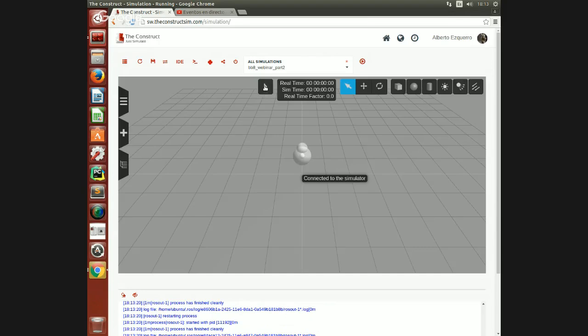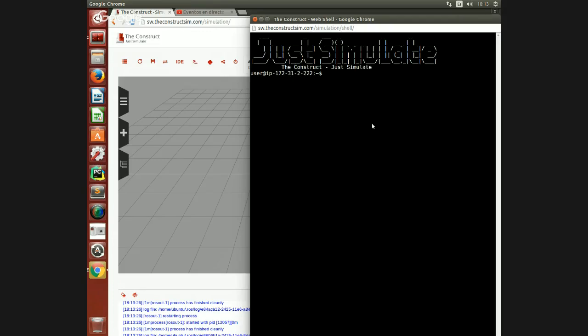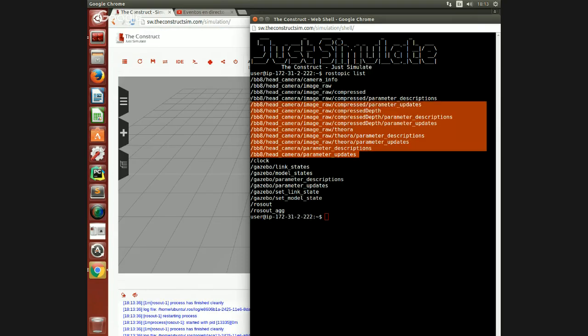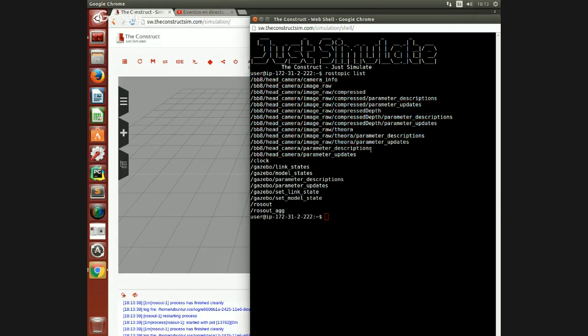Okay, perfect. Let's open again the shell. And if now we type again ROS topic list, well, here we can see that our camera is publishing. For example, we have the camera info topic we saw before, the image raw, where the camera is publishing data about the images it is seeing.